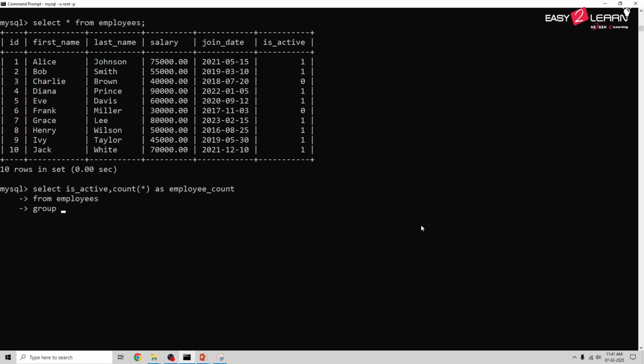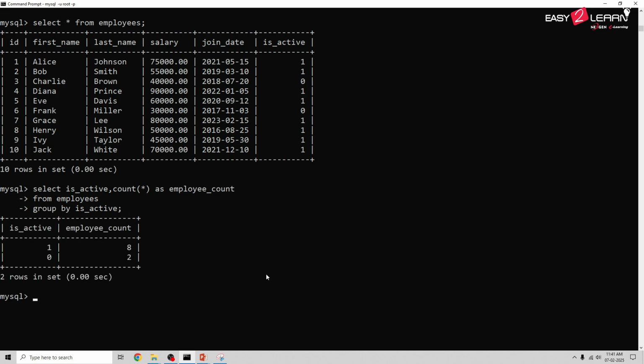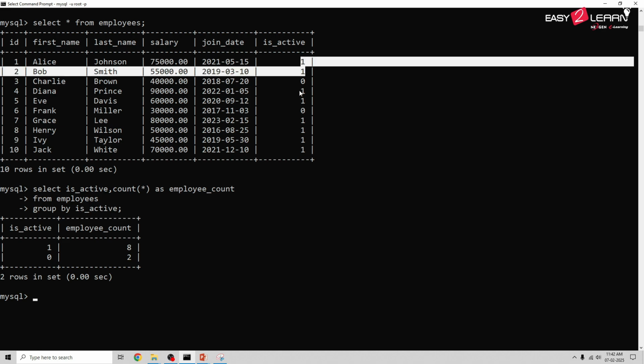And then on which column do we want to apply the GROUP BY clause? is_active. Yes, see here. What columns are we retrieving following the SELECT clause? We have two columns: one is is_active, the other one is employee_count. So the SELECT consists of two column names, and then FROM the table employees GROUP BY is_active. So it is grouping all rows by the various categories of values in is_active.